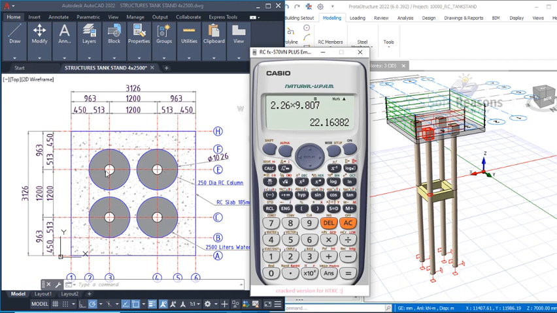We have 4 of this tank here. So we multiply 22.16382 by 4, which equals 88.655, taking it to 3 decimal places. This is the area load we are supposed to apply on this platform for the design. So we will maximize ProtaStructure.